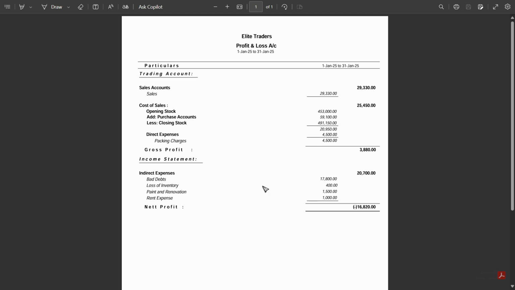So this is how we can export the profit and loss account in Teleprime. Just try this by yourself, and I will see you in the next one.